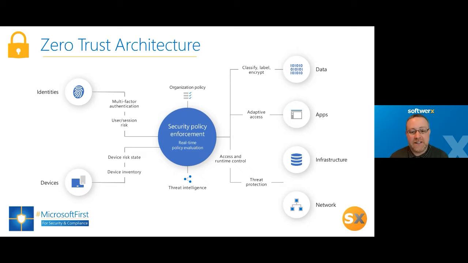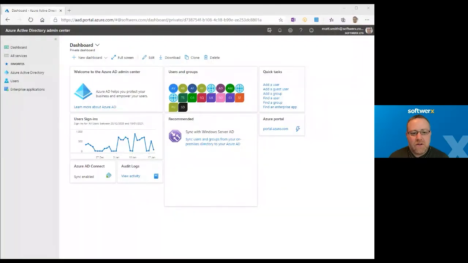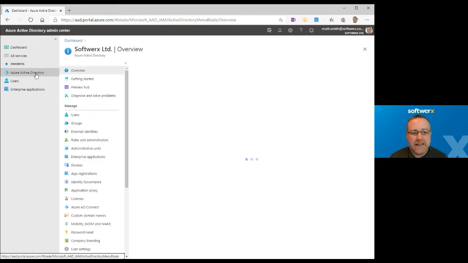Now I'm going to dive into the Azure portal and start to take you through how this looks and how some of it works. So bear with me a second while I switch screens. Okay, so here we are in the Azure Active Directory management portal. Now, I want to start by just going through some of those 6 foundational elements that we talked about there.